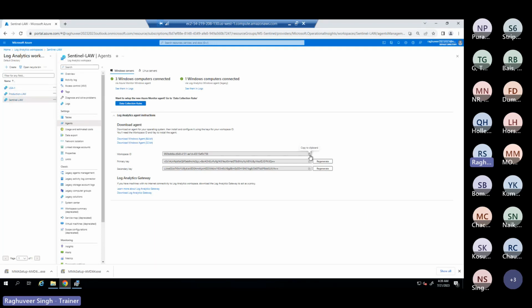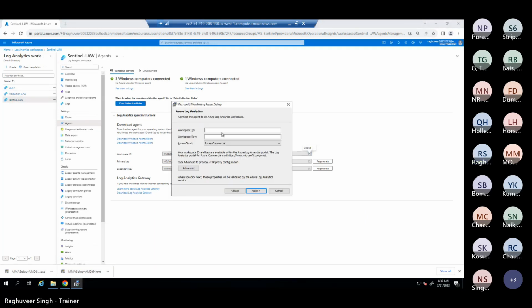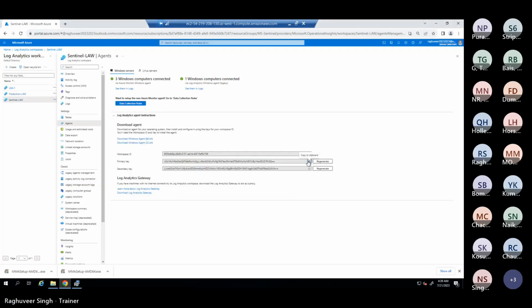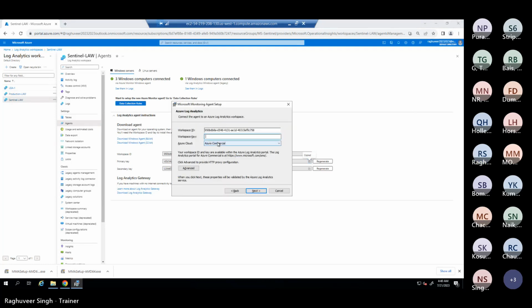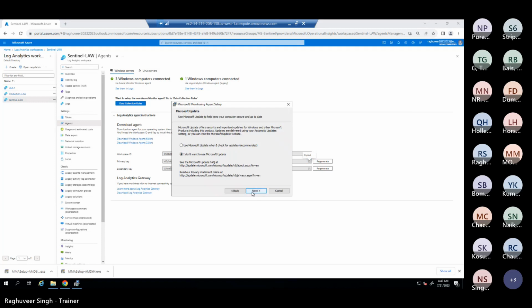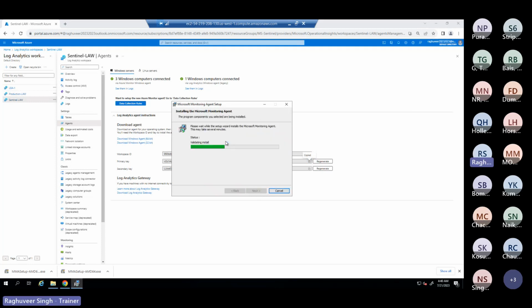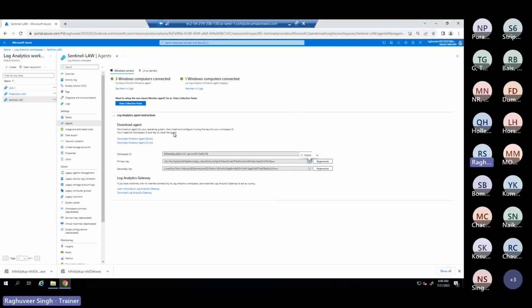And this is the workspace ID. And here's the key. So once I do this and install it, the agent will establish outbound connectivity to the internet on port 443 to its Log Analytics workspace, and it will start to send logs to the workspace. So this is installed successfully.